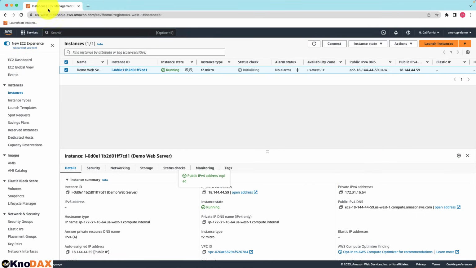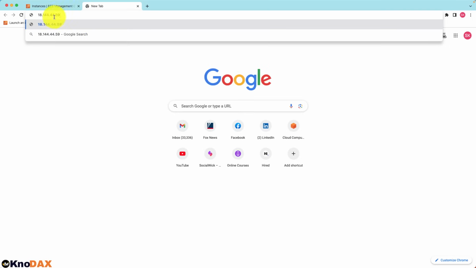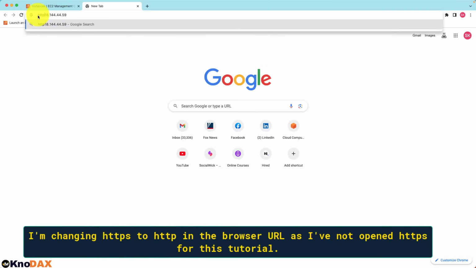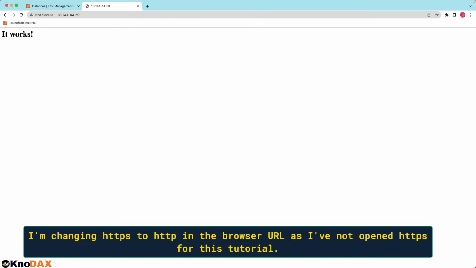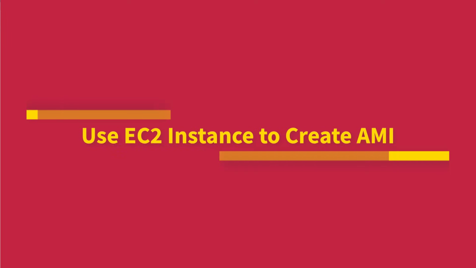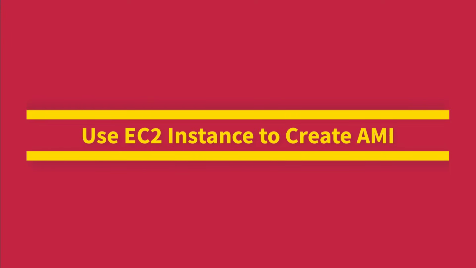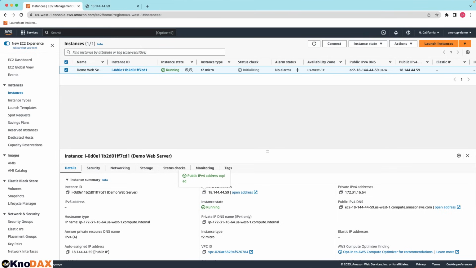Get the IP address and test the web server. As you can notice, it displays it works, which means the web server was installed successfully. Now, what I will do, I will use this EC2 instance to create an AMI.